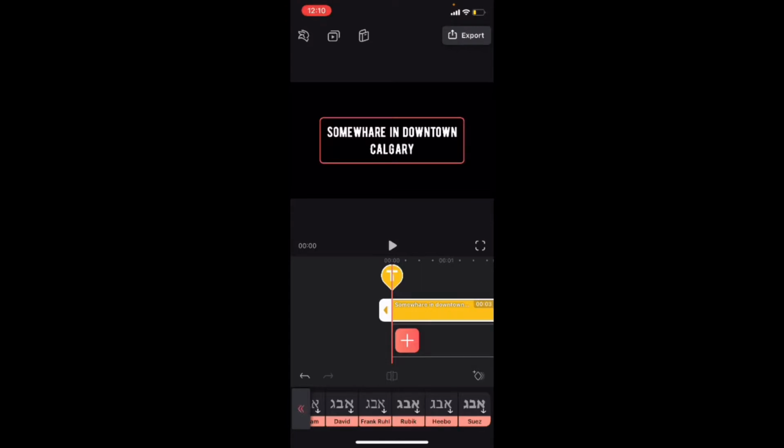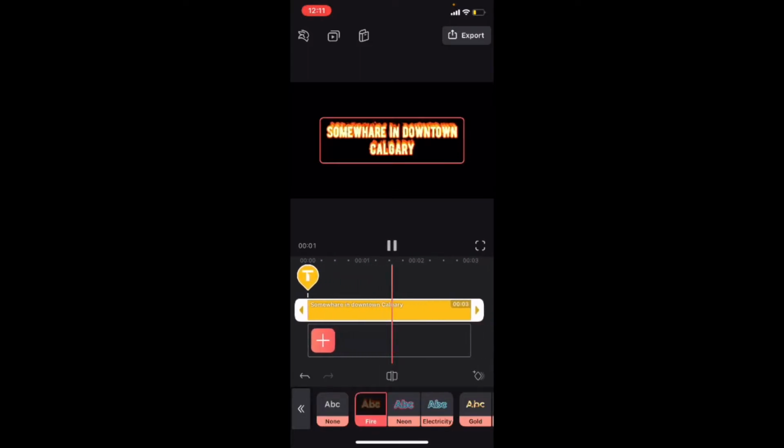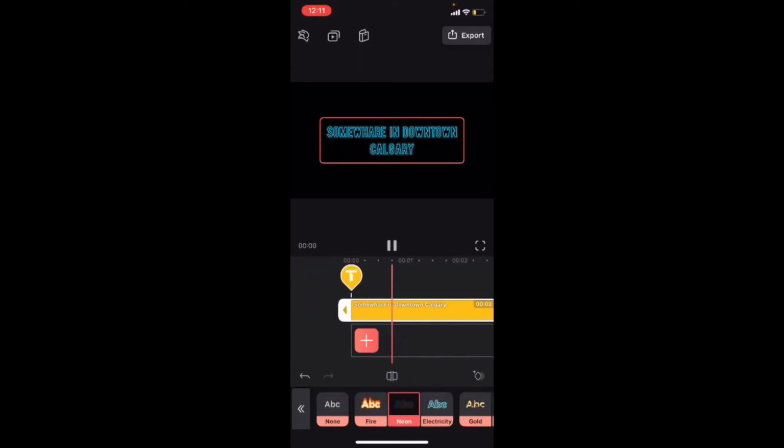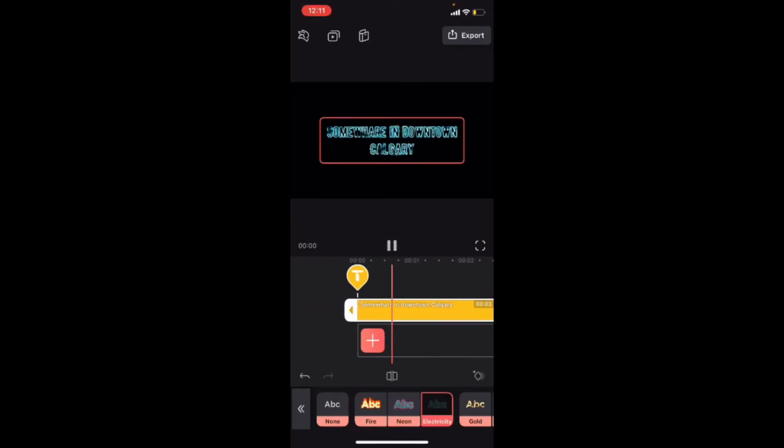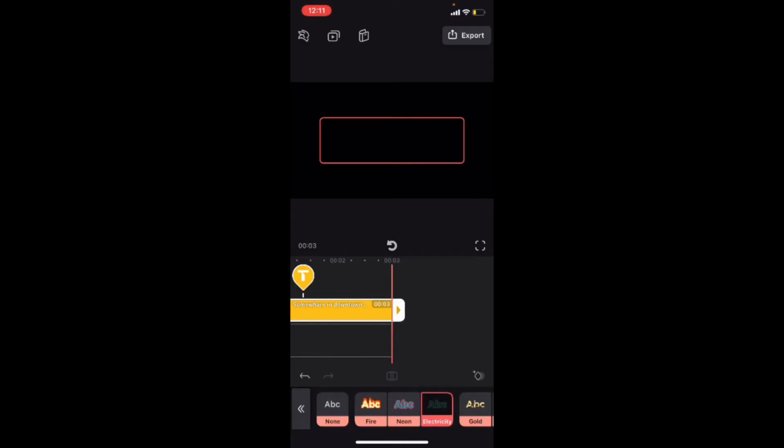back arrow here. You can animate the text. I'll get into that later, so keep watching. And I'm going to move on to effects. To choose an effect, just tap on it. These effects are available to be used for free.